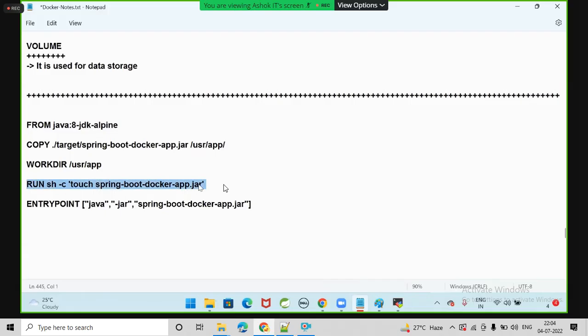What is ENTRYPOINT? I'm telling Java -jar and this is the jar file name. The RUN instruction executes while creating the image, while ENTRYPOINT is executed while creating the container. What is the entry point execution? Run the jar file by using the Java command. So are you able to understand this Docker file which is used to Dockerize a Spring Boot application?